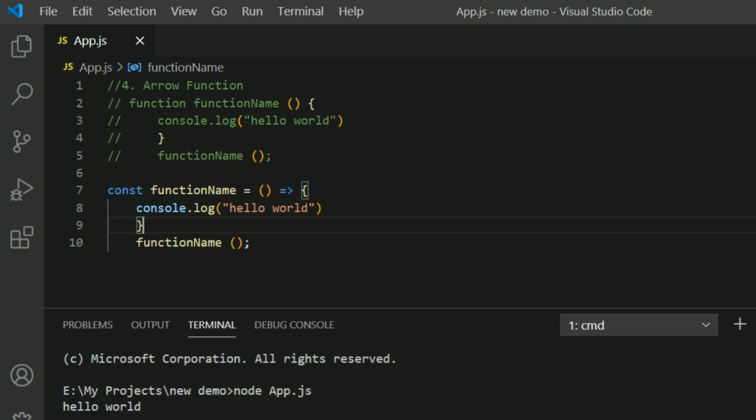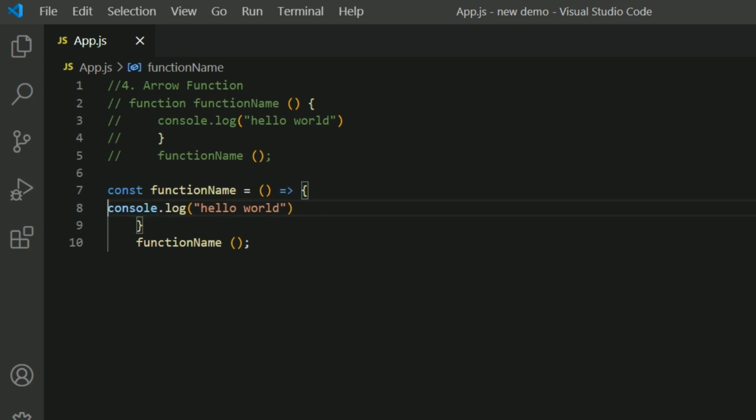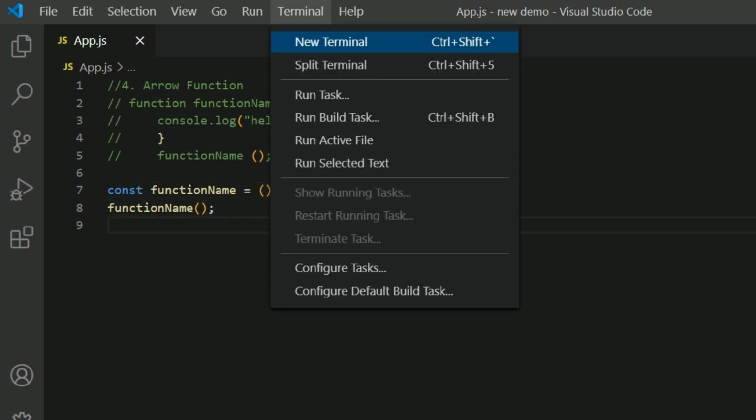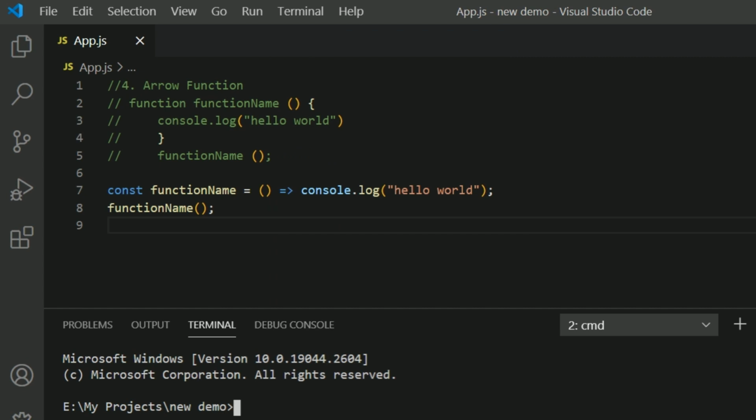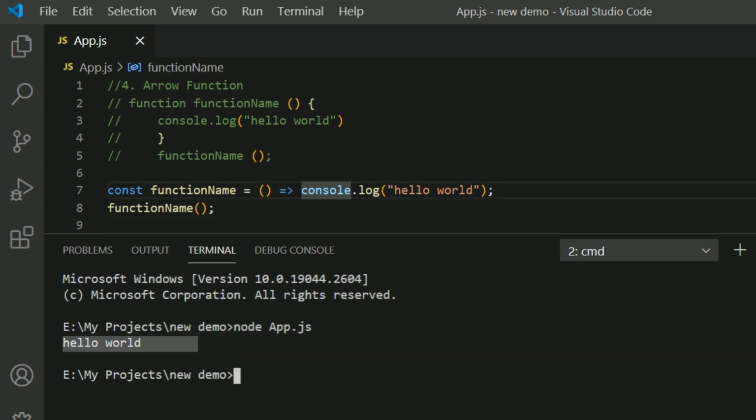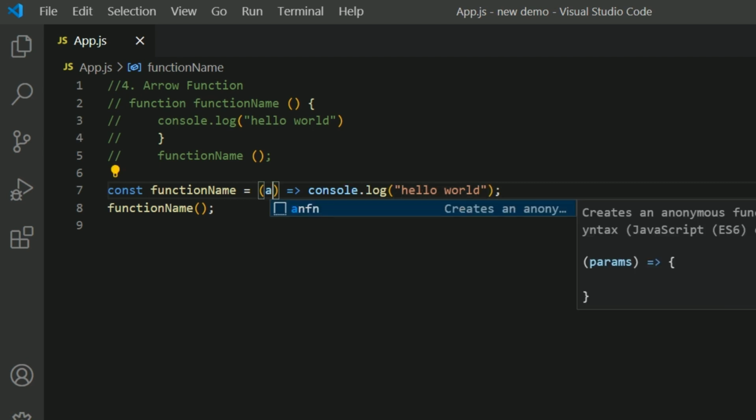You can also remove the curly brackets and put the function in single line, like so. That is, if the code is not too long. Let's add some parameters too.